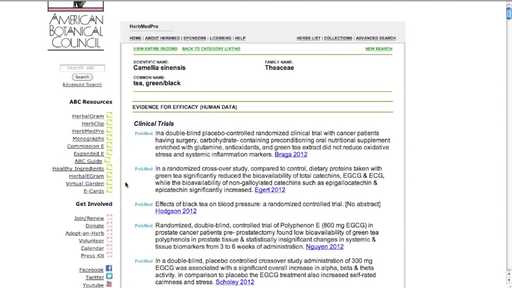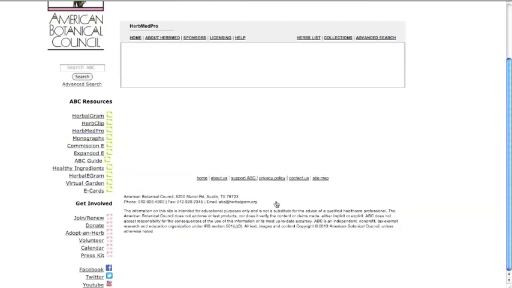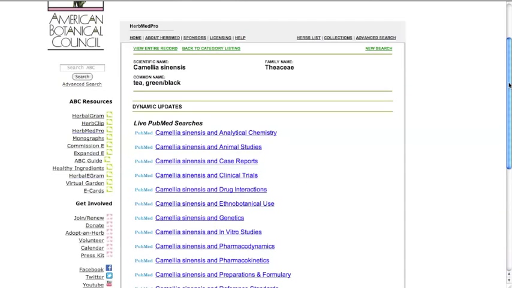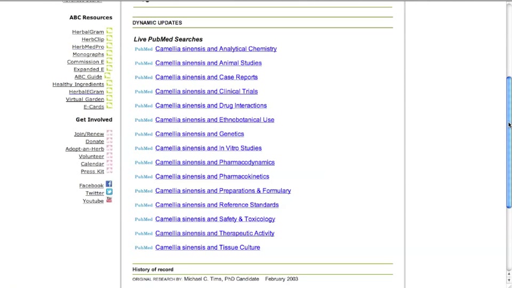At the bottom of each record, you will see when the record was last updated. If you are searching for information that has been published since the record was last updated, click on Live PubMed Searches under Dynamic Updates. Select the category of your interest and you will see a listing of all the articles in this category with the newest first.